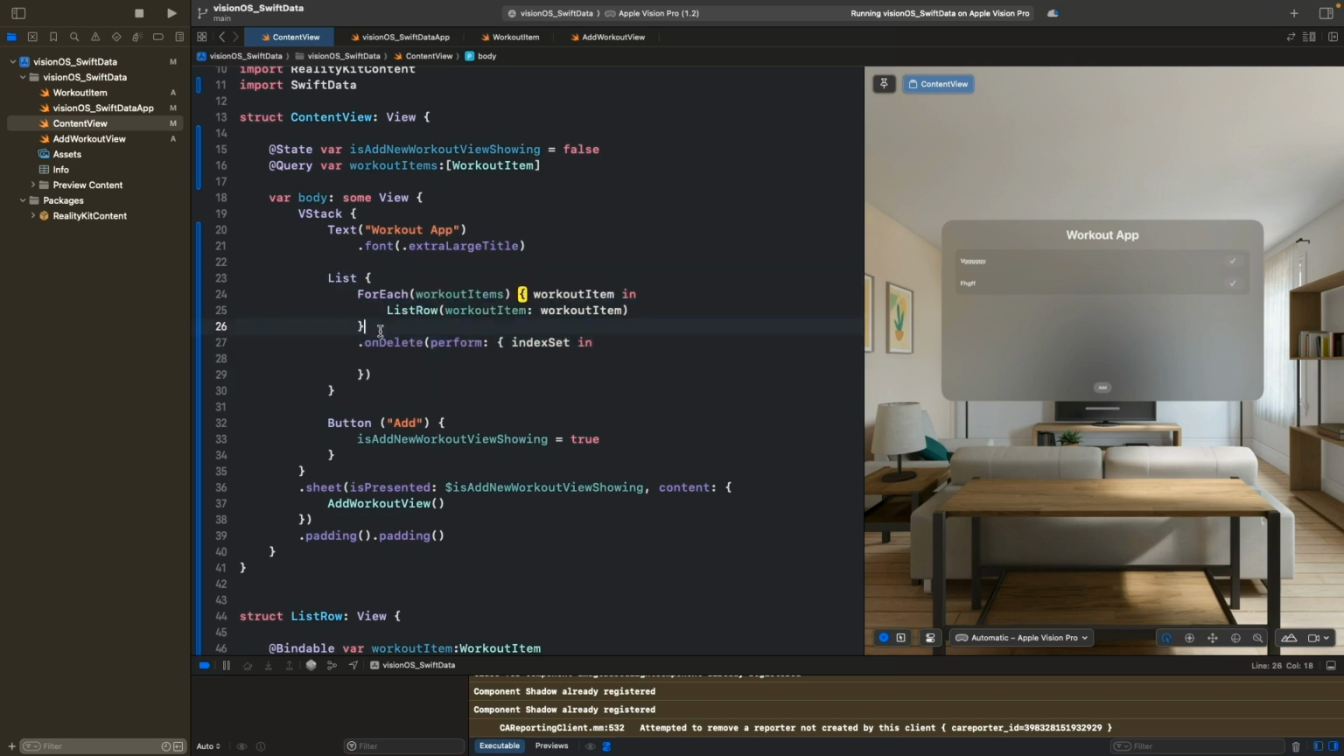The caveat being, we would need to present these list rows inside a ForEach loop. And one thing to note in the UI bit is also that when we delete the row like this, a closure would get triggered.